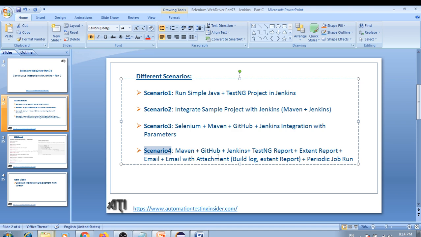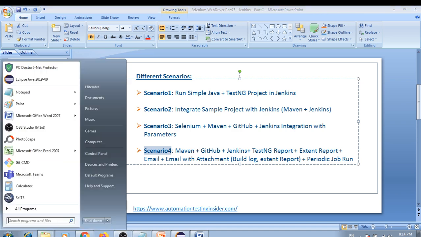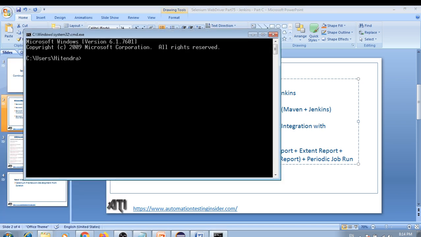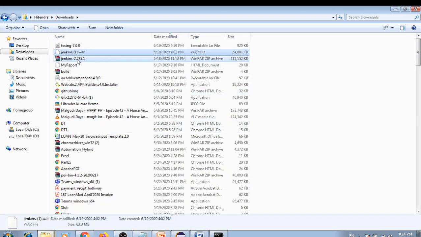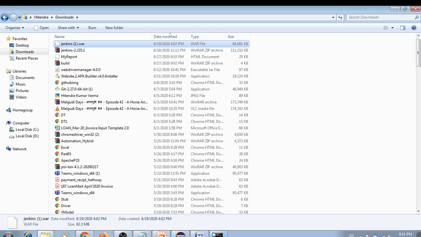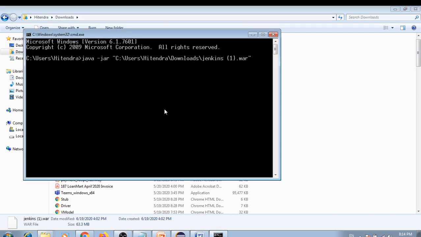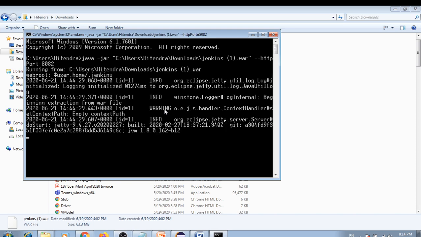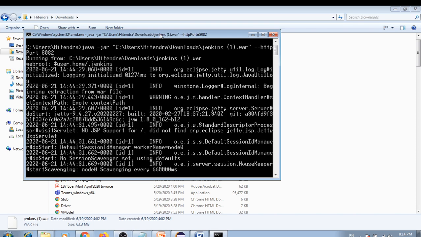Okay, so let me start my Jenkins server first. I'll go to the command prompt and type the command java -jar, and I'll drag my war file over here. And if you remember, we are running our Jenkins on port 8082. So simply press enter now. It will take some time and then the server will start.